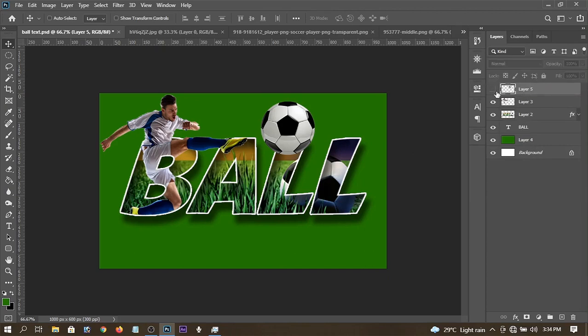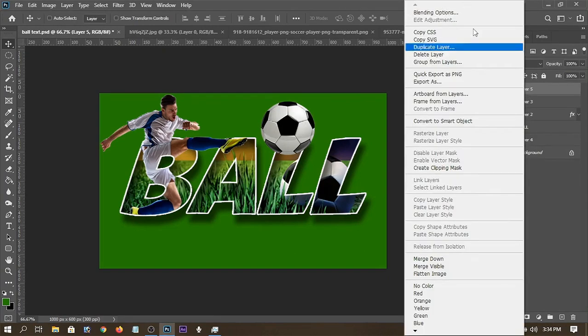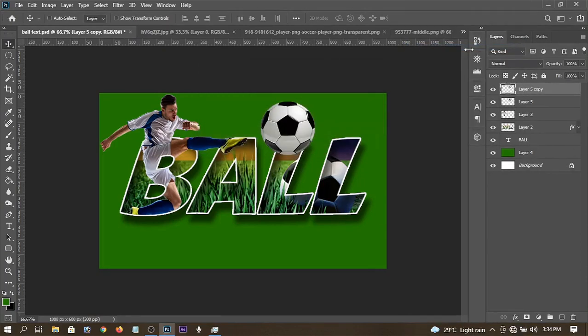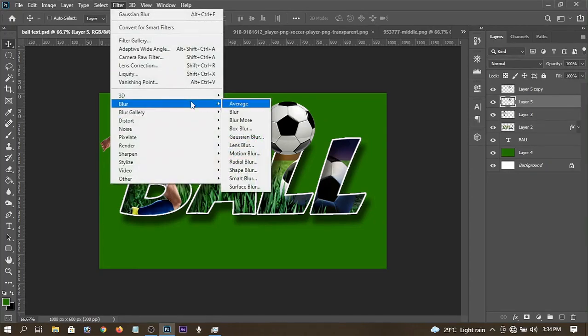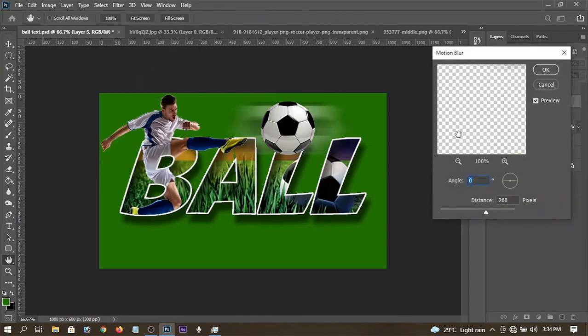All right, so to add some kinetic effect to the ball, I'm going to duplicate the ball. You do that by right clicking, go to duplicate layer, click on it. It's going to duplicate the ball layer. We have another ball down. Next up, you click on the former layer and you go to filter. Click on filter at the top bar, and you click on blur and you go to motion blur. What that does is that it's going to add a kind of motion effect to our ball.